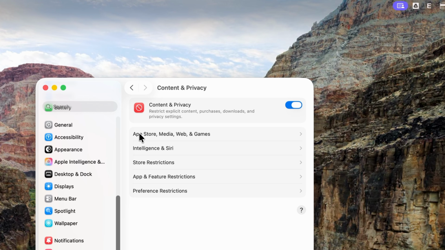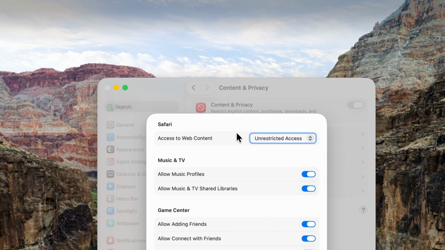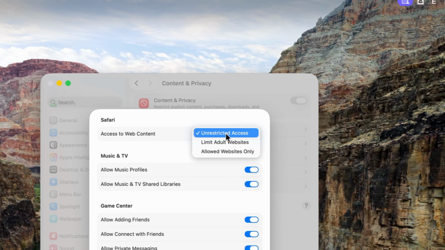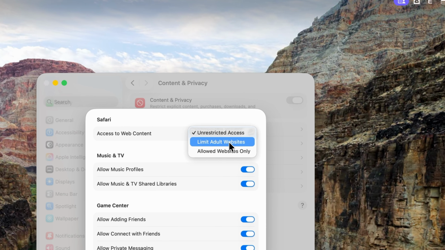Now, click on Store, Web, and Game Center Content. Here you'll see a setting called Web Content. By default, it's set to Unrestricted Access. Go ahead and click that, then select Limit Adult Websites.